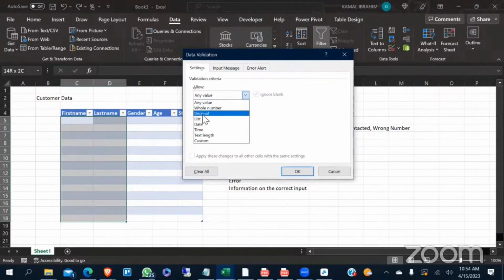So I have whole number, I have decimal, I have list, I have date, I have time, I have text, right? And this text is talking about what? Text length. Okay, so if I'm considering text, and maybe I also want to control the size of the text, then I can choose what? Text length. And say, for example, I do not want anybody to come and give names that are less than a particular text. So I don't want anyone to come and abbreviate their names and all of those things.